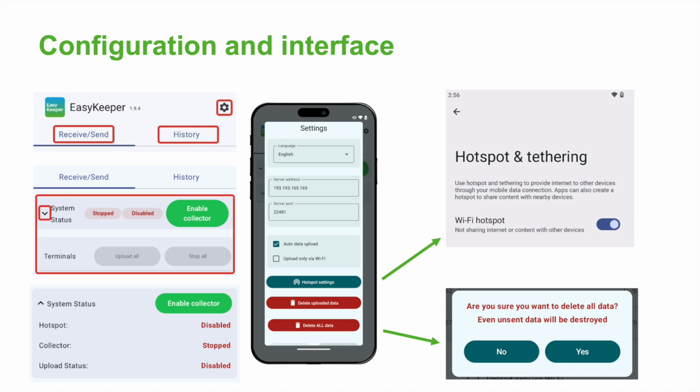Talking about the configuration interface, it is pretty simple. You have just two tabs. One is the receive send tab. The second one is the history tab. In the receive send tab, you will see the information about the current connections the phone is receiving. And also you have some buttons to control the behavior of the application.